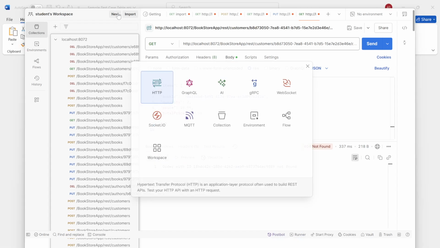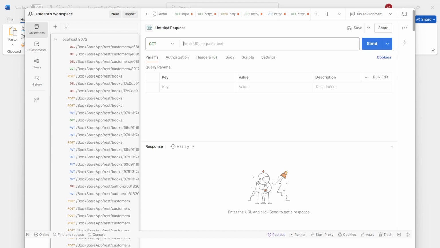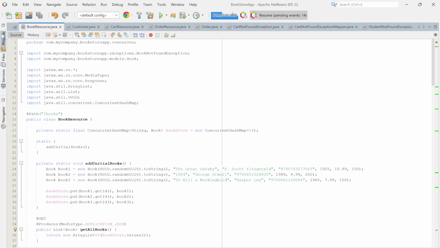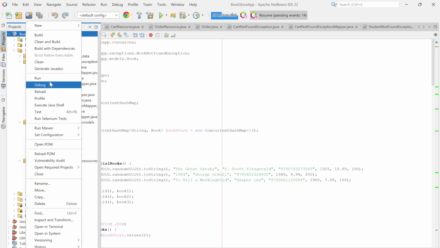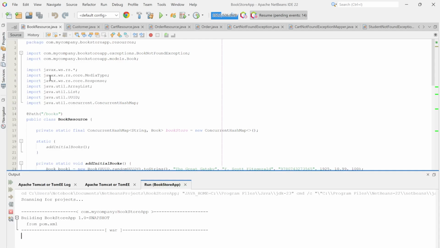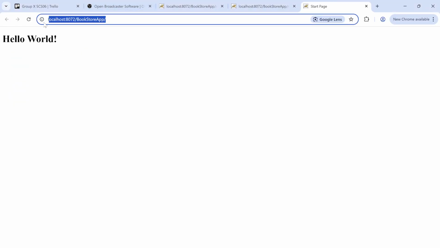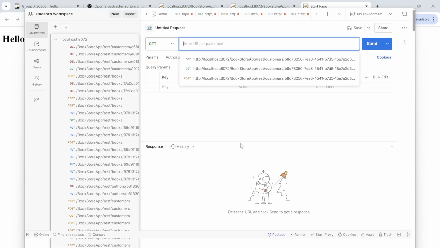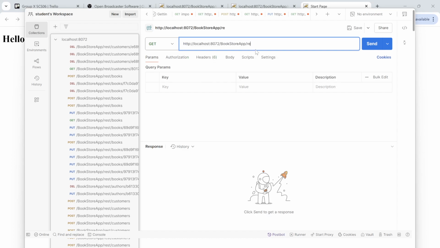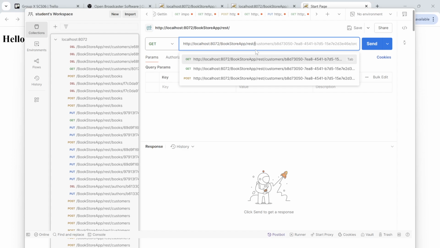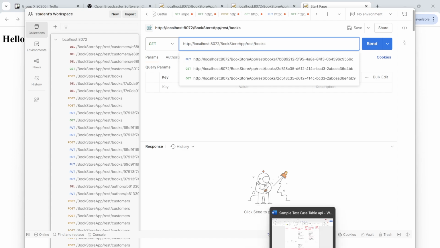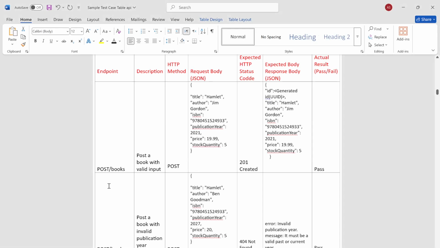So let's just create a new HTTP request. We go here, run the project. Yep, see it's working. It's popped up on the web. Let's copy the link, put it here, rest, and books, as books are our first test case. So yeah, post the book.